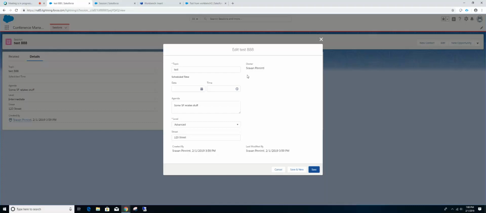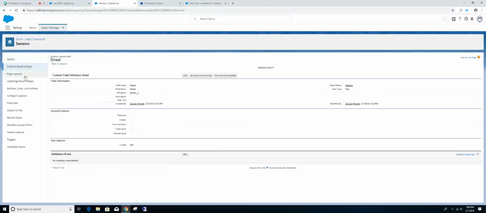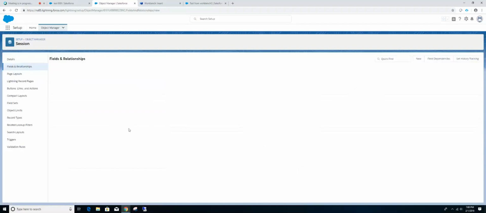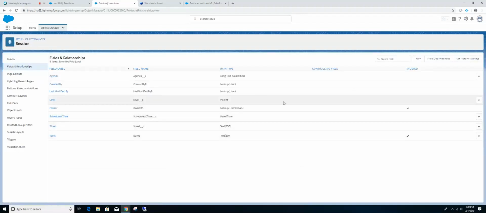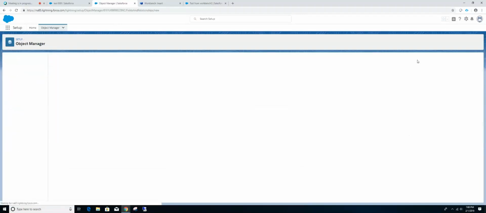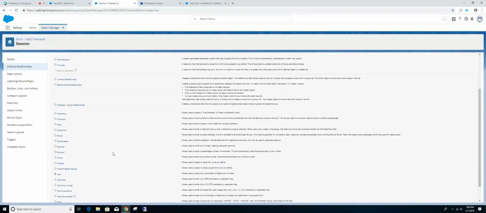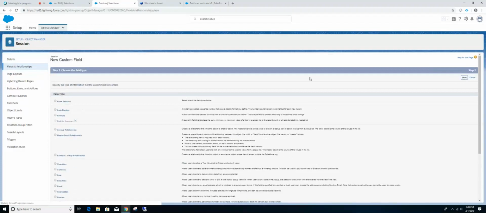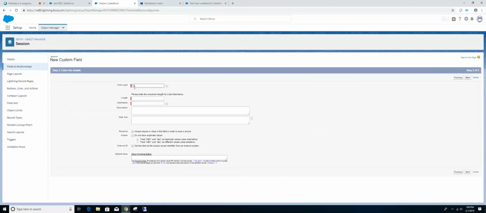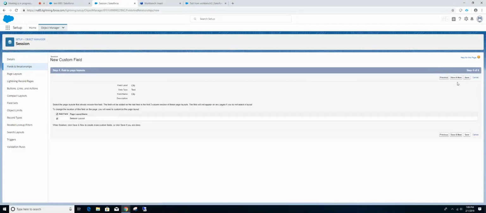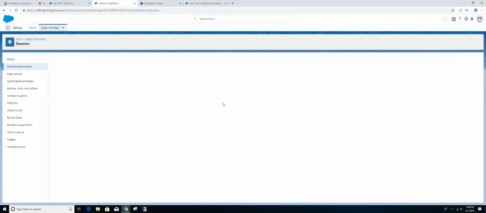I'll take a couple more minutes to build these address fields, and we'll call it a day. So I'll go to fields and relationships. We have street. Next, I will add another text field called city. I'll just go with 255. I'm just accepting the defaults, save and new.